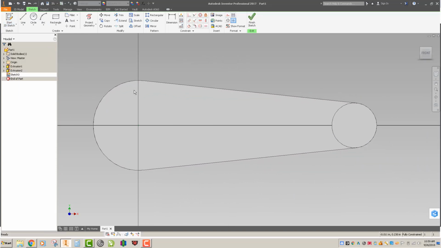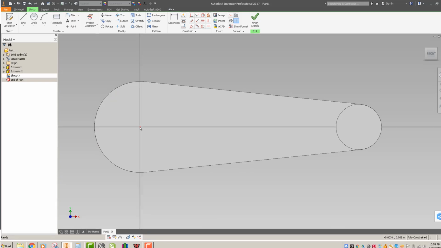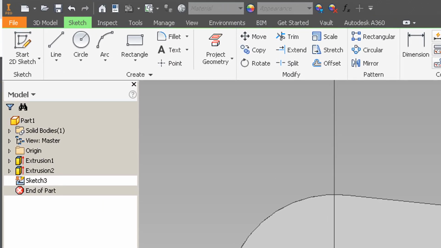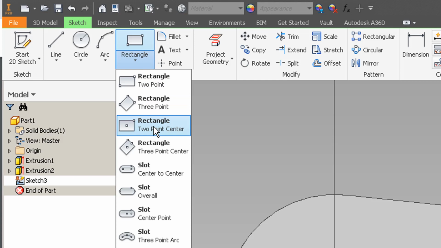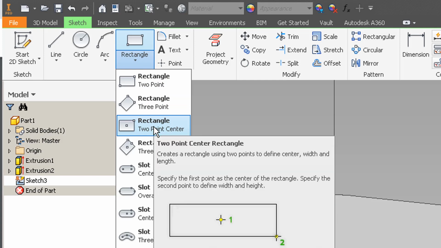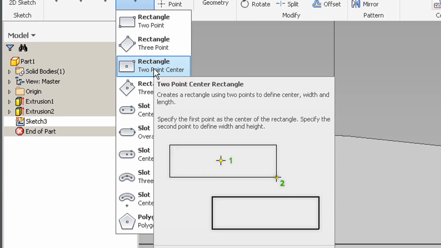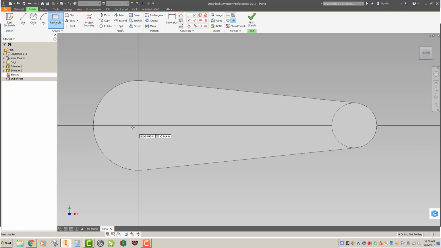So we'll start a sketch on this face. You notice the circle here, remember we created at the center point. So that origin point is the center of this arc. So we'll go ahead and under the rectangle tool, in this case we want to use a 2-point center rectangle. Our first click, as you can see in the graphic, is the center, and our second click is one edge of the rectangle. So we'll click on that.